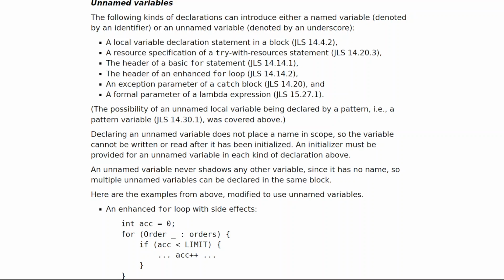The possibility of an unnamed local variable being declared by a pattern, i.e., a pattern variable, JLS 14.30.1, was covered above. Declaring an unnamed variable does not place a name in scope, so the variable cannot be written or read after it has been initialized. An initializer must be provided for an unnamed variable in each kind of declaration above. An unnamed variable never shadows any other variable, since it has no name, so multiple unnamed variables can be declared in the same block. Here are the examples from above, modified to use unnamed variables.